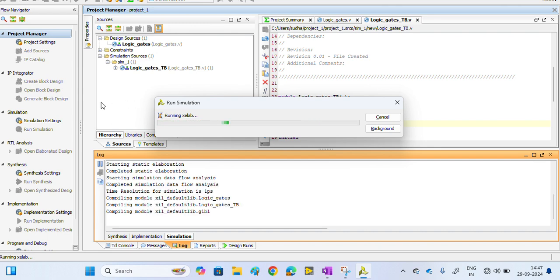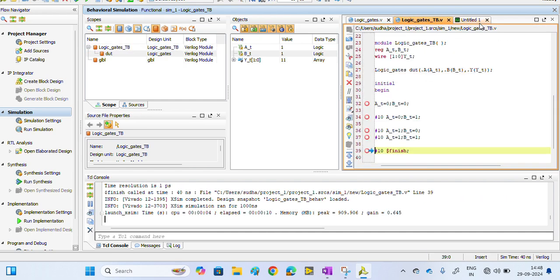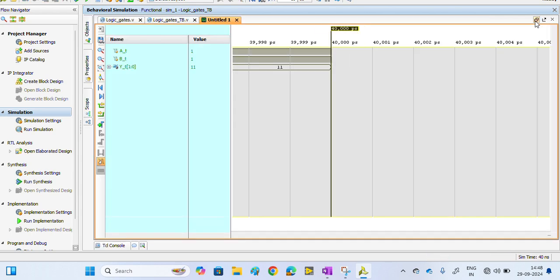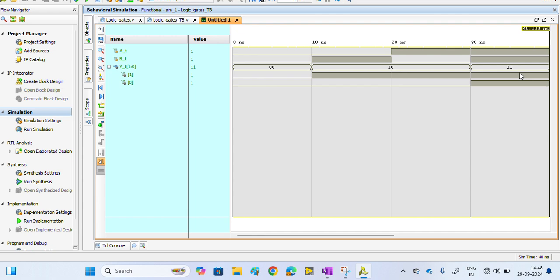It will take some time to do the simulation. This is a very simple program, so it will not take much time. We are getting the waveform here. Now you will click on zoom fit, so whatever is on screen, it takes all of it. What is there? 00 10 11. See what mistake I have done here. Since I copy-pasted the test bench, one line is copied twice. Instead of 01, I have taken 10 twice, so the 01 condition is not showing here.